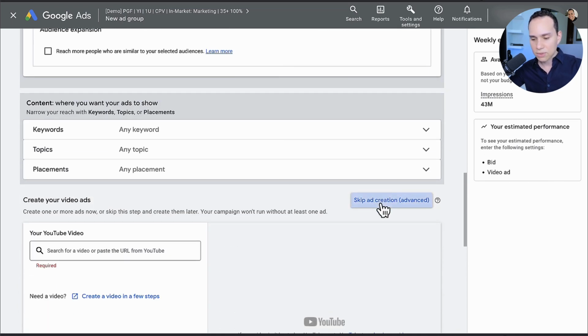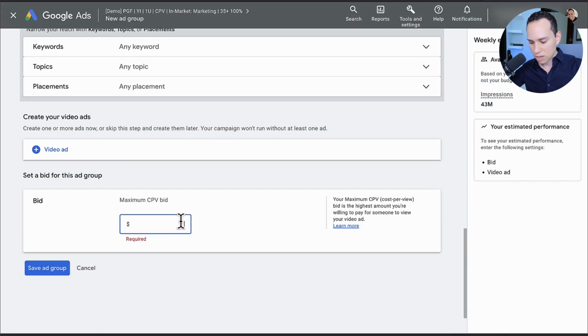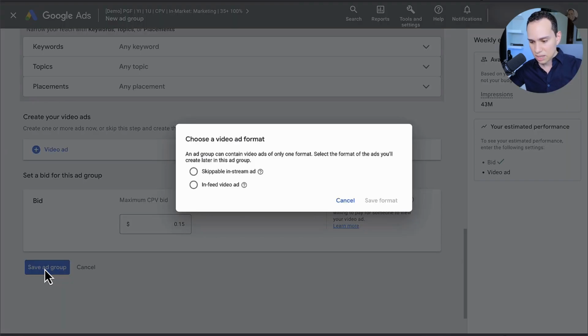And I'll go ahead and skip ad creation. We'll go ahead and do the ads in a moment. So I'll go ahead and click on skip. We'll enter our CPV. I'm going to say 15 cents. That should be plenty. Save ad group.